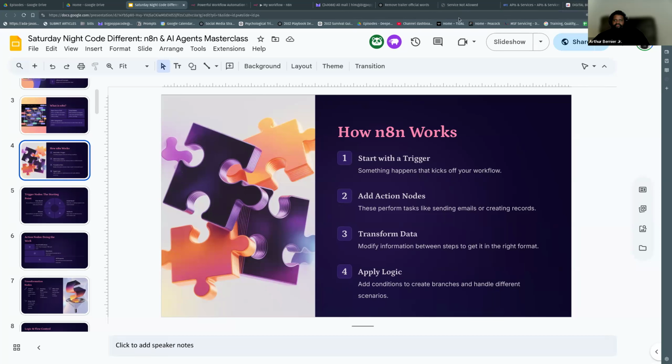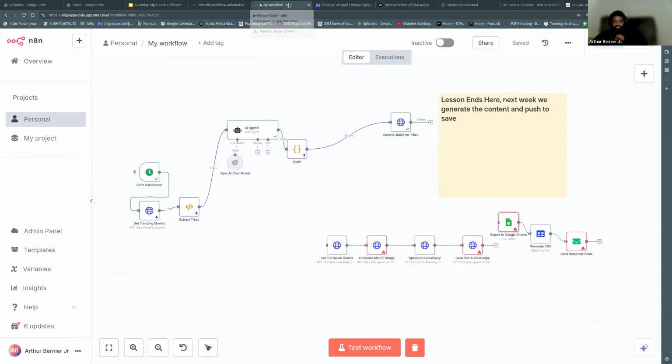Oh wait, where did that go? There we go. Let's look at this workflow. Okay, now you're not going to have this workflow on your screen.